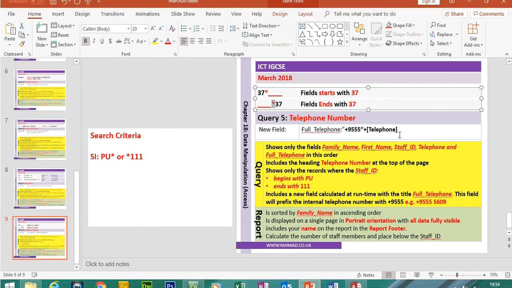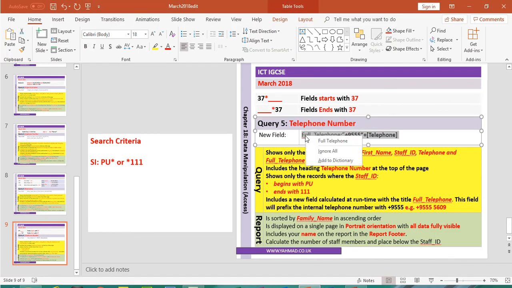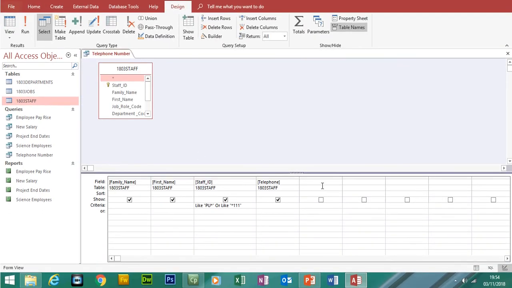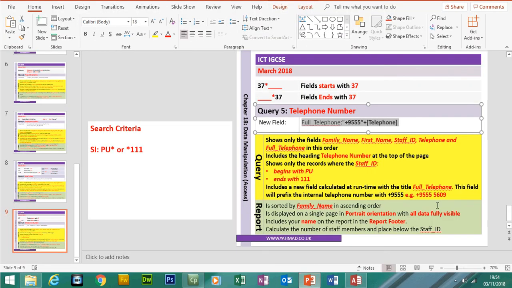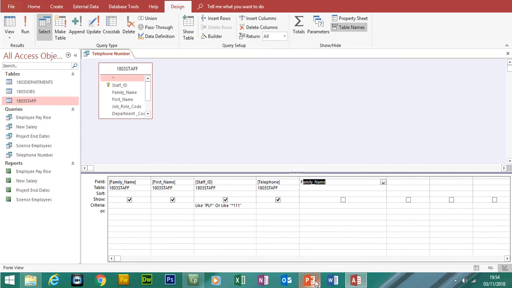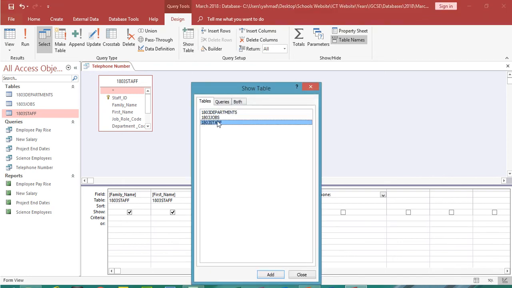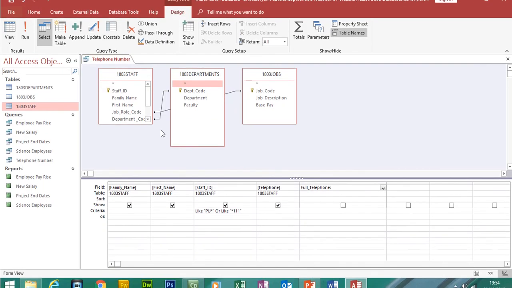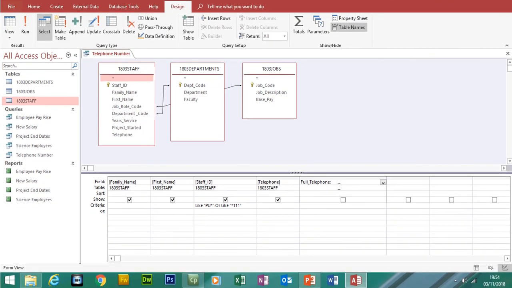Okay, so now let's make this new field. Let me type it in, because every time I copy and paste it just doesn't work for some reason. So the name of the new field is called full telephone colon. It's always useful to add the other tables just to see, so you need to add departments and jobs as well, just to see if we're using any of the existing fields for the calculation.